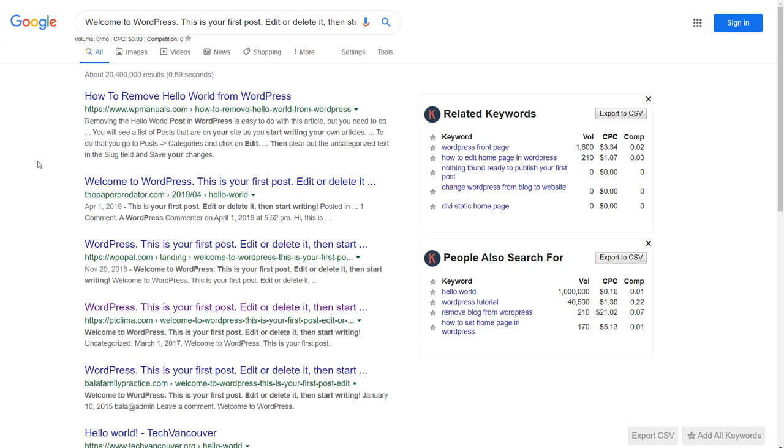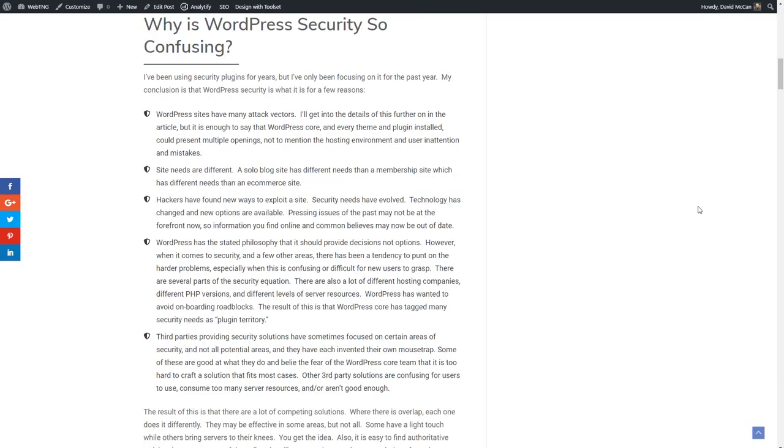I personally think WordPress could do more to make WordPress secure out of the box. But let's face it, new users are confused about WordPress security. Why is WordPress security so confusing? I think there are several reasons. First, WordPress websites have many attack vectors. It seems like WordPress core and every theme and plugin installed could present multiple surfaces for attack, not to mention the hosting environment and user inattention or mistakes.